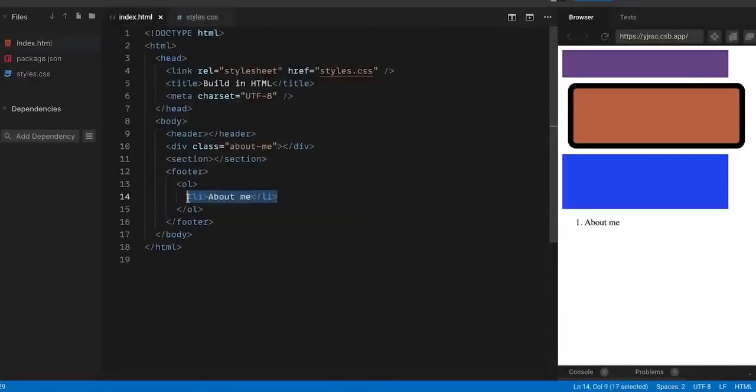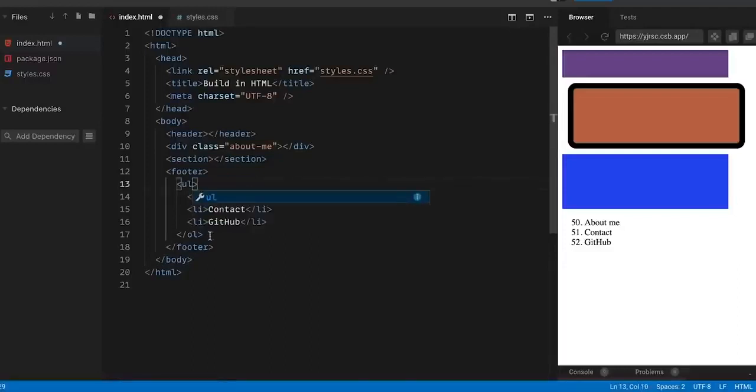So let's have an about me, a contacts page where we're going to have a form and a link to my GitHub. If I wanted to change the starting number of my ordered list, I would simply add an attribute of start to it and pass through the number 50 like so. So now my ordered list starts from the number 50. However, I decided that I don't actually want an ordered list at all. I want an unordered list. That makes a lot more sense in regards to what I want to try achieve.